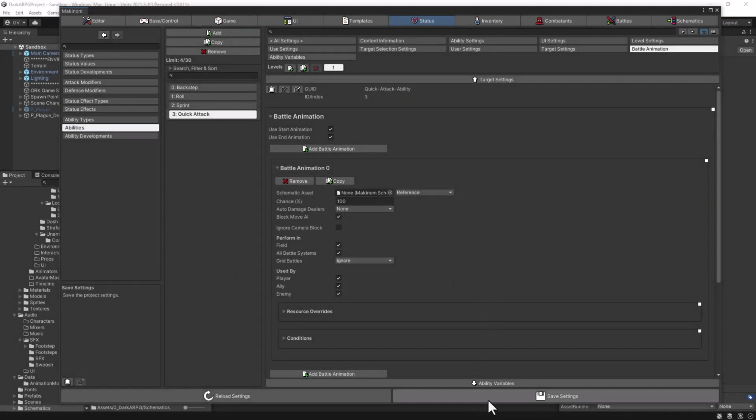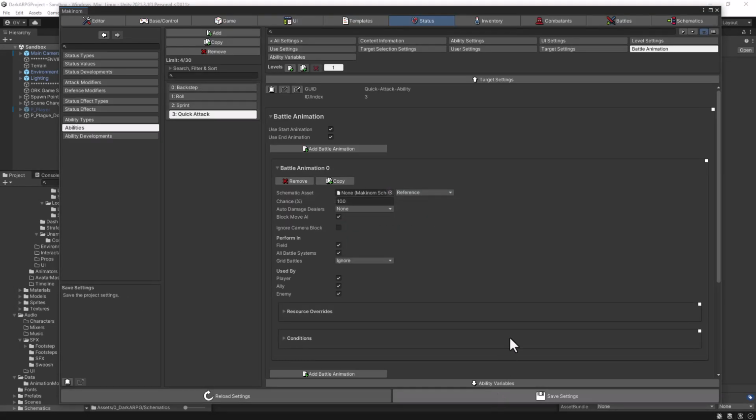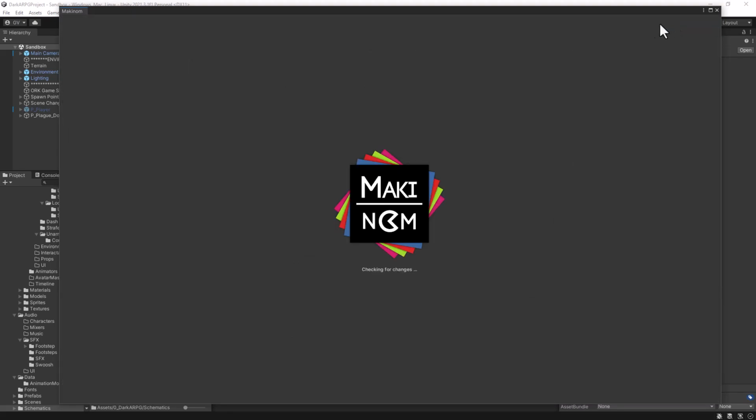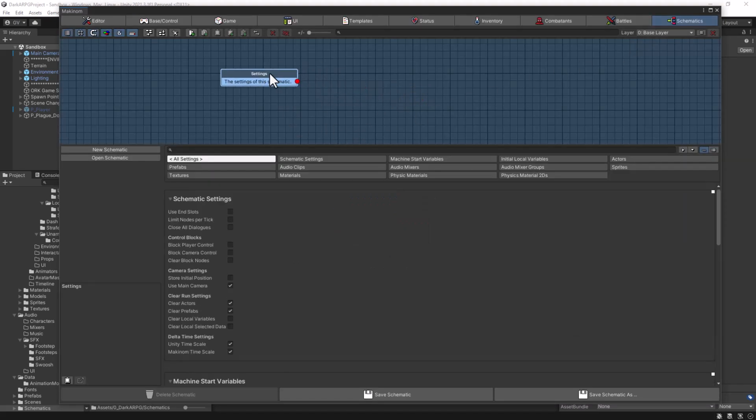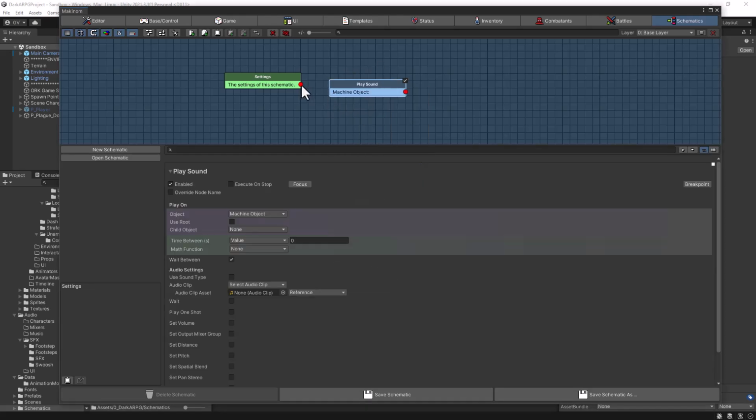Okay, so let's save our changes so far. And now we can go to the schematic section, and here let's start building our schematic. So the first thing I want to do is to play sound. So let's type play sound node. Let's link it up.